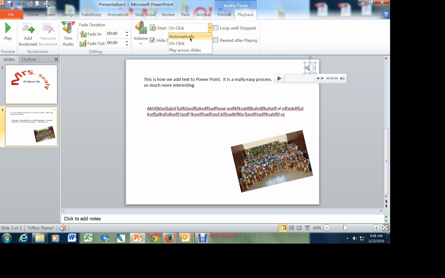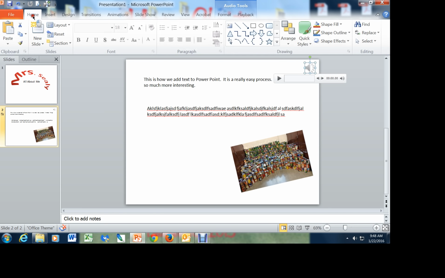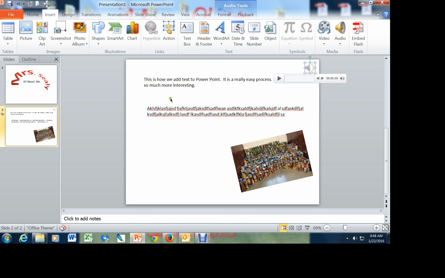You can choose, does it start when I click? Does it start automatically? Is it going to play across the entire presentation? If I want this song to play across all of my slides, I can do that by clicking right there, Play Across Slides, and then I can choose Loop Until Stopped, which means the song will just keep going until I click to tell it to stop. I think that's pretty much the basics that you really need to know.